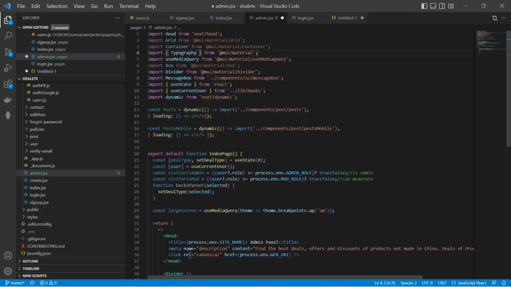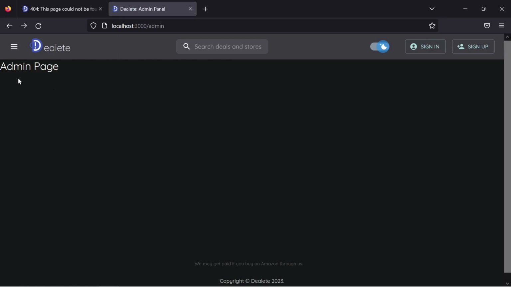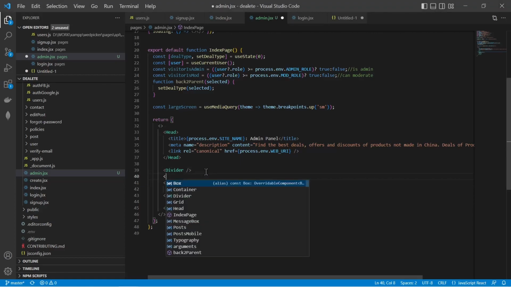Alright, first we can add a heading here. I'm going to use H2 as the variant, and I'm going to call this admin page. Well, that's a good start, but admin page is all the way to the left. By the way, this is us learning Material UI.